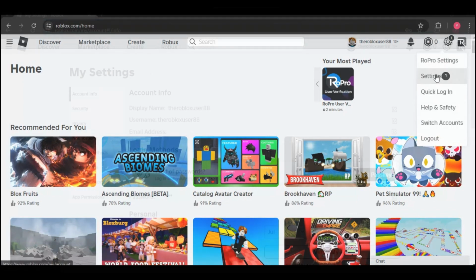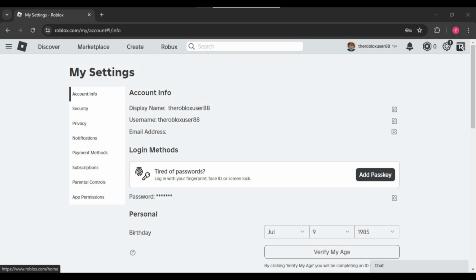In the Settings menu, you can see Account Info first. Then there are options like Security, Privacy, etc. We only need to access Account Info here and click on the Edit button right in front of the email.